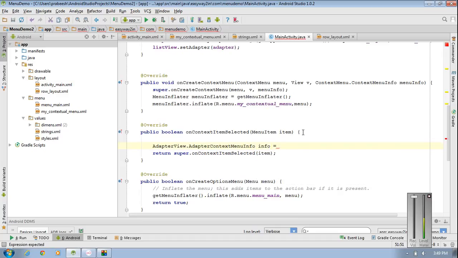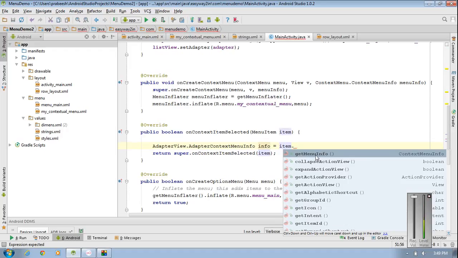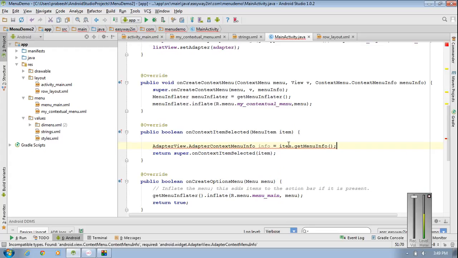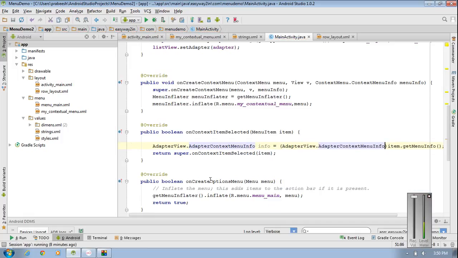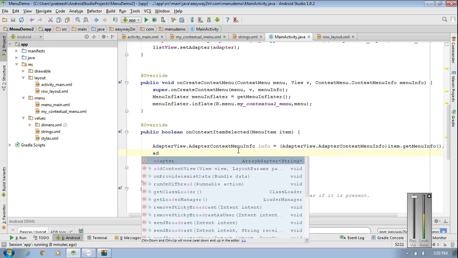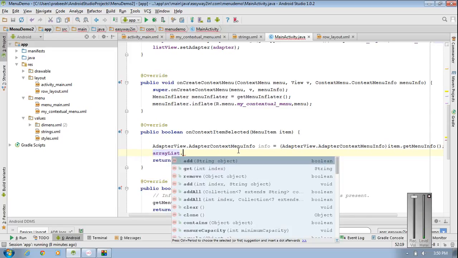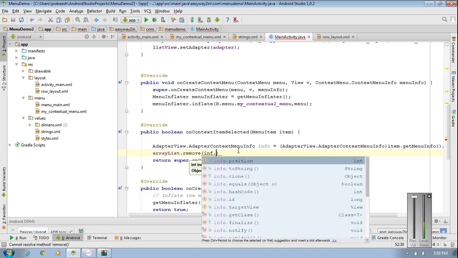I name it info, equal to using this menu item object, item, call the method called getMenuInfo, and you need to typecast this into AdapterContextMenuInfo. By using this object info we can get the position of the item. So now I am going to remove that particular selected item from the array list: arrayList.remove(info.position).